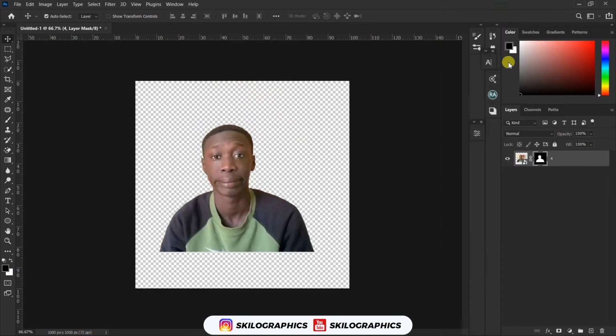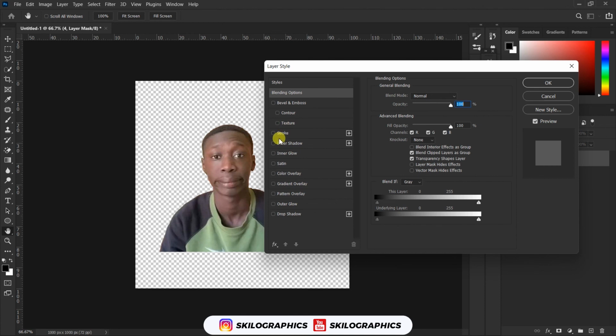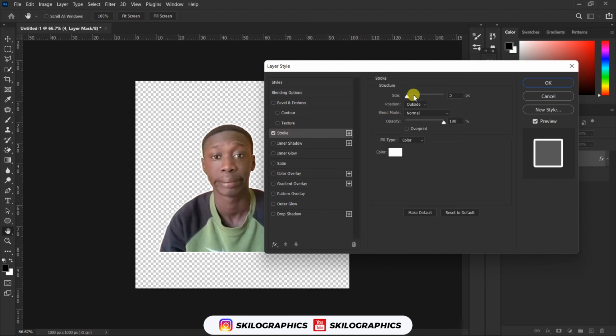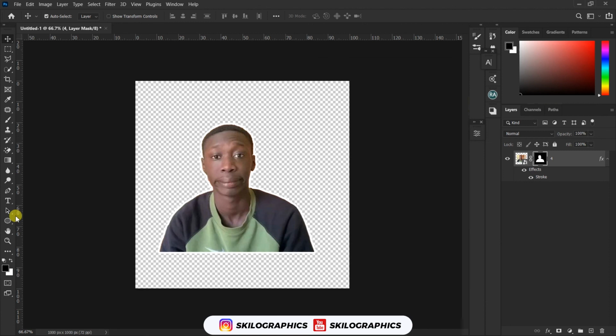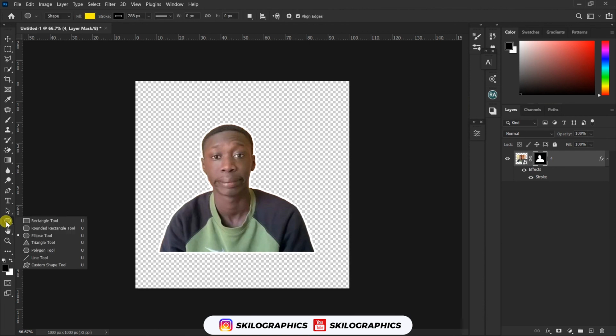Now go to blending mode and tick stroke. Select the size you want and click OK. Click on the ellipse tool and draw a circle by holding the Shift on the keyboard.